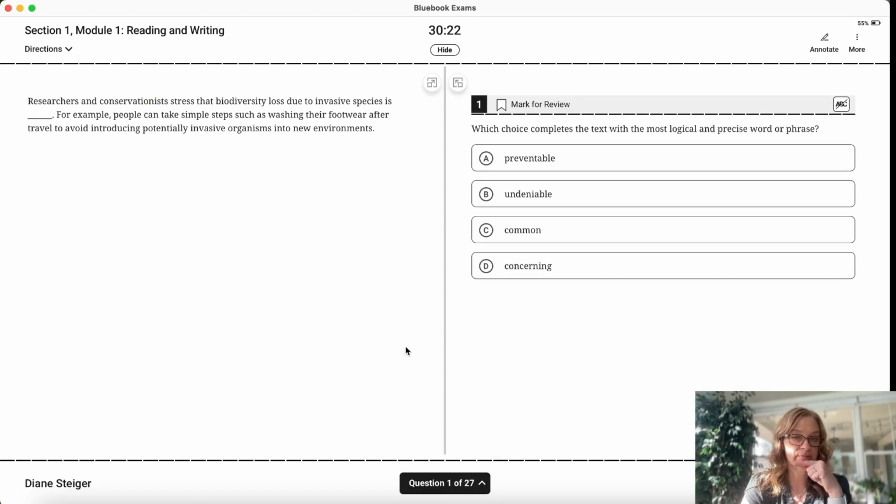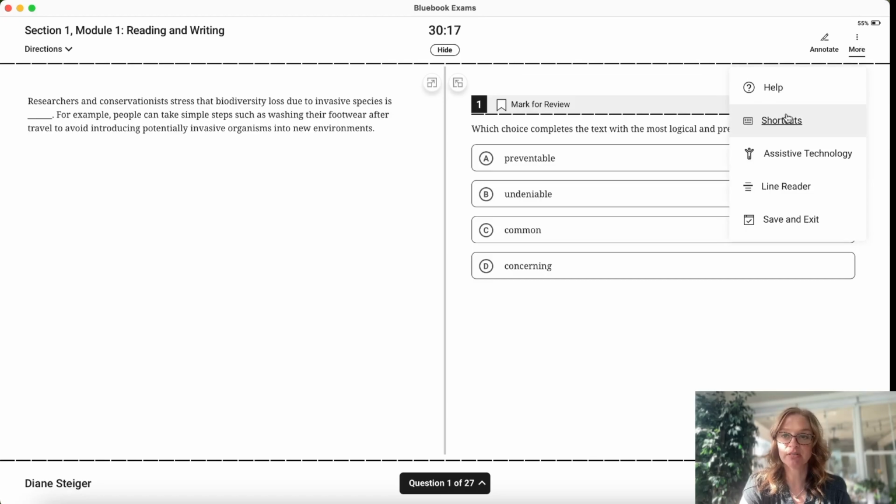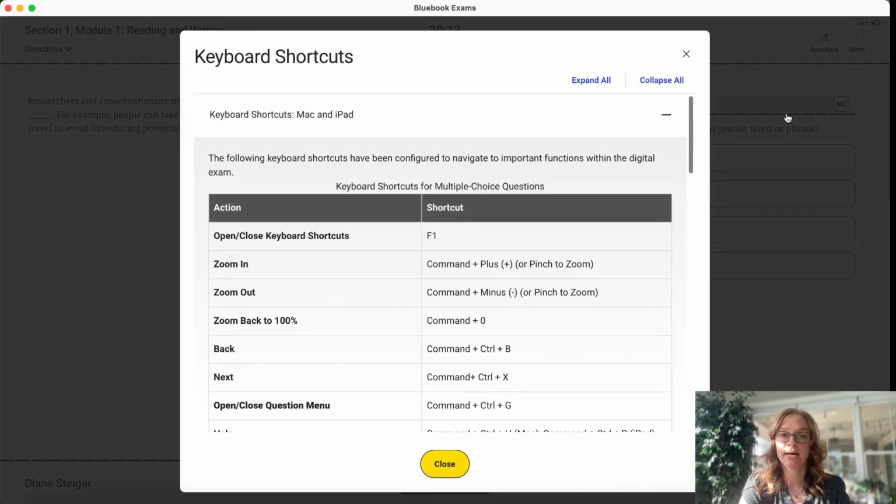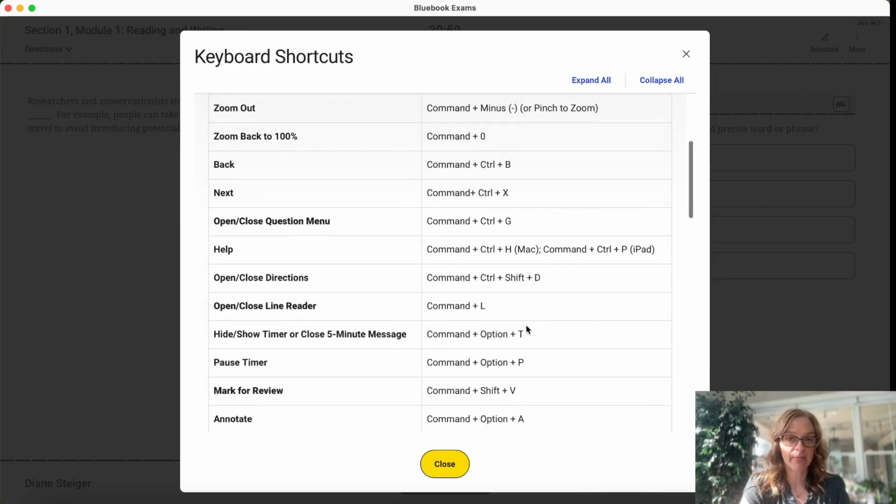So annotation is possible. And some other things I wanted to show you are shortcuts. If you want some help or maybe saving you a little bit of time, I think these shortcuts might come in handy. I'm going to highlight a few of them for you. The open close line reader, I'm going to show you what that means in a second. That's Command L. Hide and show timer right below that is nice.